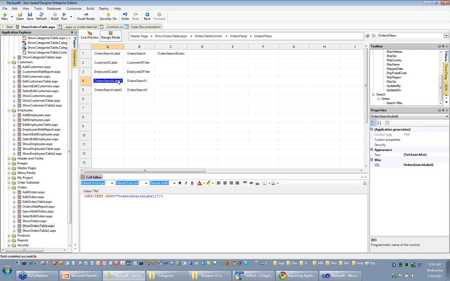James is asking, how do you add a JavaScript on-change event to a text box control in a table control? James, very easy. You've got, let's say, a show employees table over here.